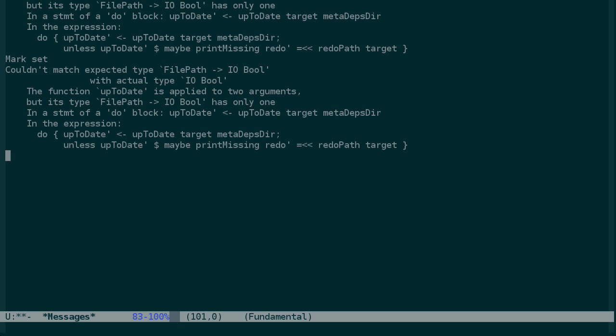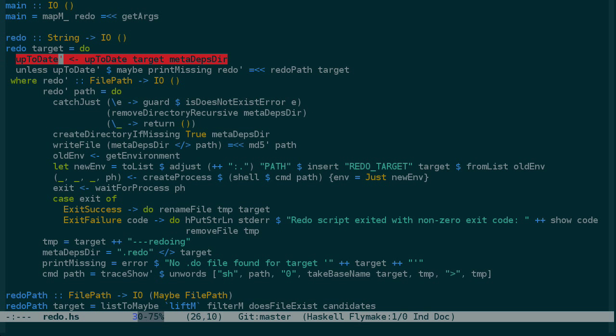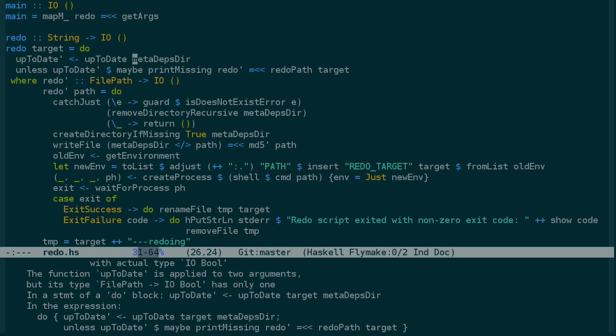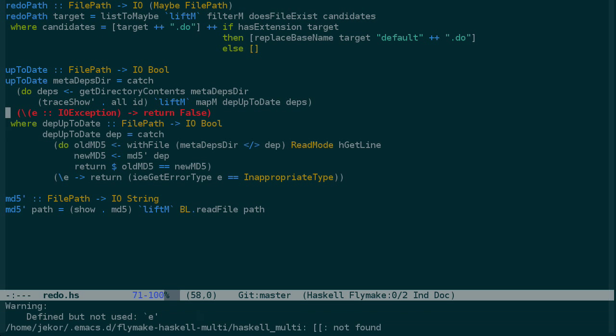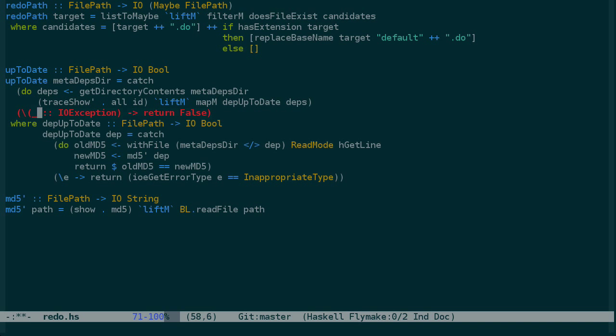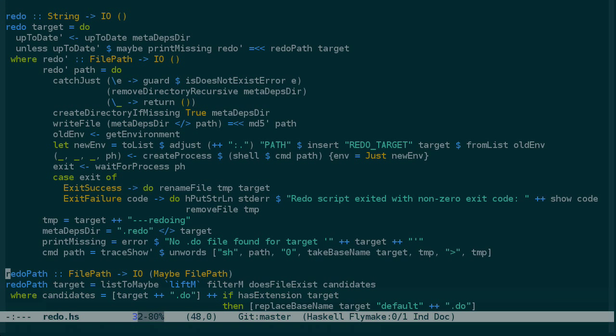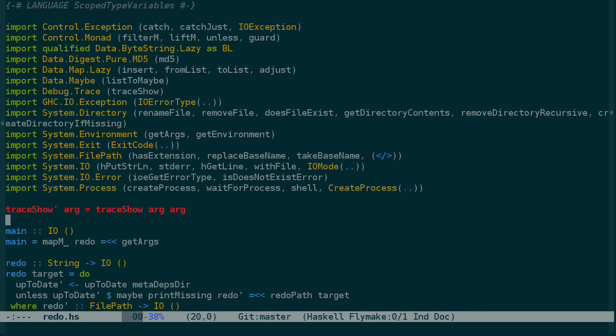So it says it couldn't match expected type. We need to go ahead and remove this target argument from here. And now we are back to 2 warnings. This one is telling us that this E isn't used. And then finally we had the warning from before.